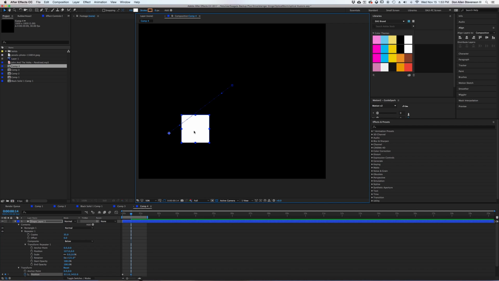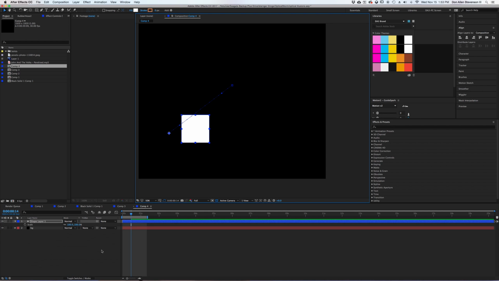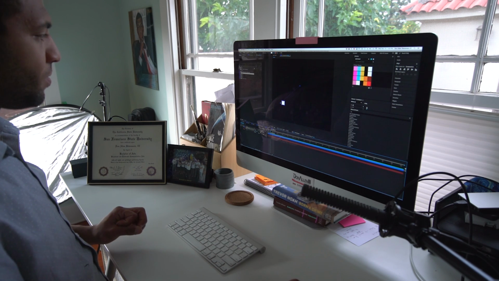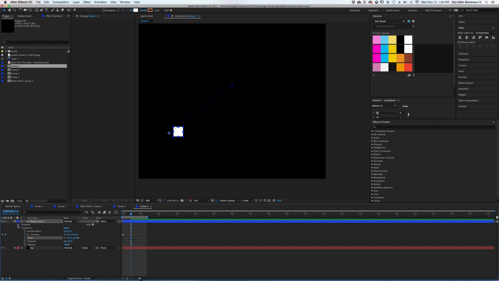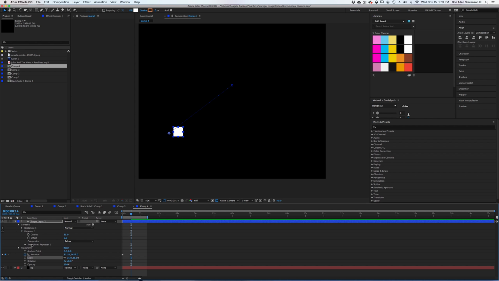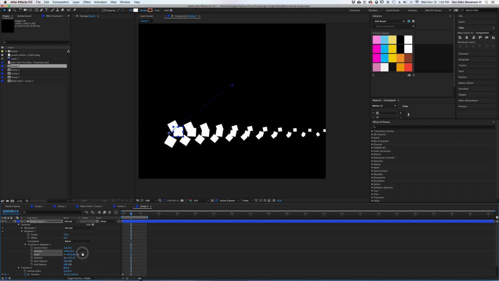I'm going to go back to our shape layer and hit the shortcut S to bring up our scale and just scale this way down. Cool. I'm going to go back into our contents, repeater, go to our copies and increase the number of copies to like 60, 70, 75 maybe. Then we'll go down to our transform options, and this is an experimenting part of the process. So you will need to experiment.